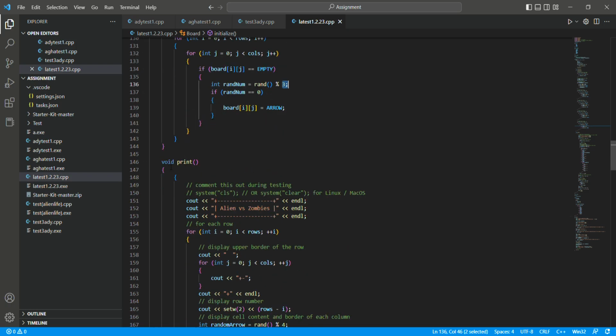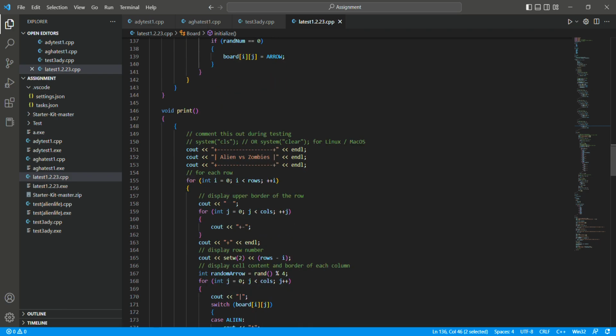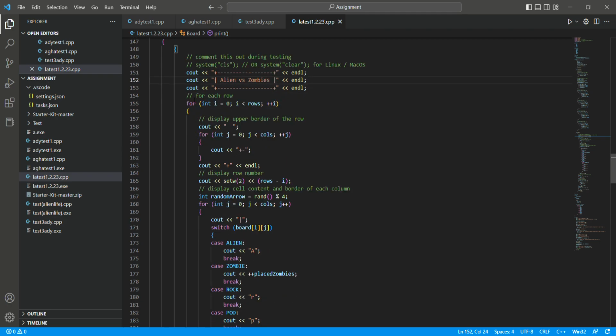Then moving on to void print. This is the printing of the board. Firstly, they will have the header, sorry, the alien and the zombies, and then for each row, for int i equals 0, i less than rows, plus plus i. Display the upper border of the row, cout empty. For int j equals 0, j less than columns, plus plus j. This will give out plus, so basically it's like plus minus plus minus plus minus all the way until cout plus. So cout plus, like that. Basically it's like that.